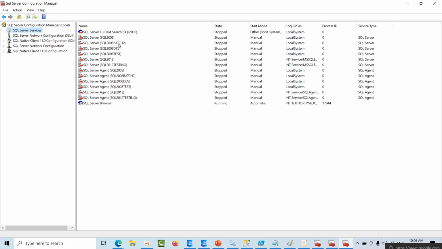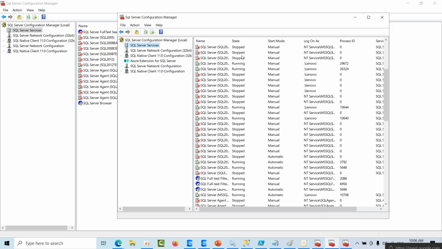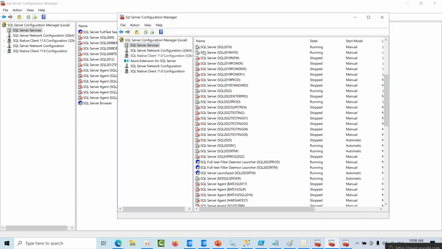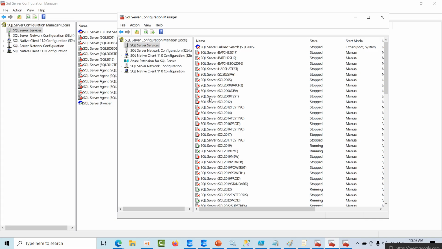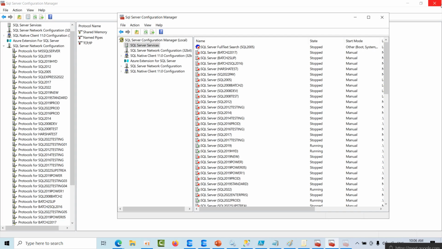I have opened the 2012 configuration manager. You are seeing this one. But if you go here to SQL Server, see how many SQL Servers there are, because a higher version SQL Server Configuration Manager will show you the lower versions as well. Lower versions cannot show the higher versions. You just need to remember this point.